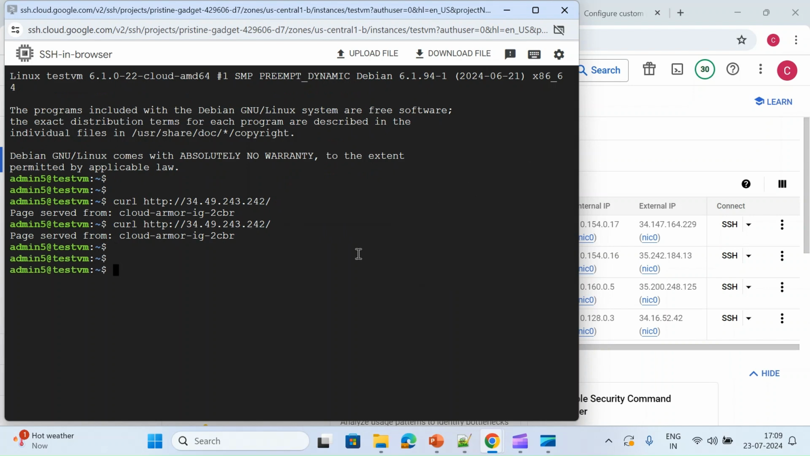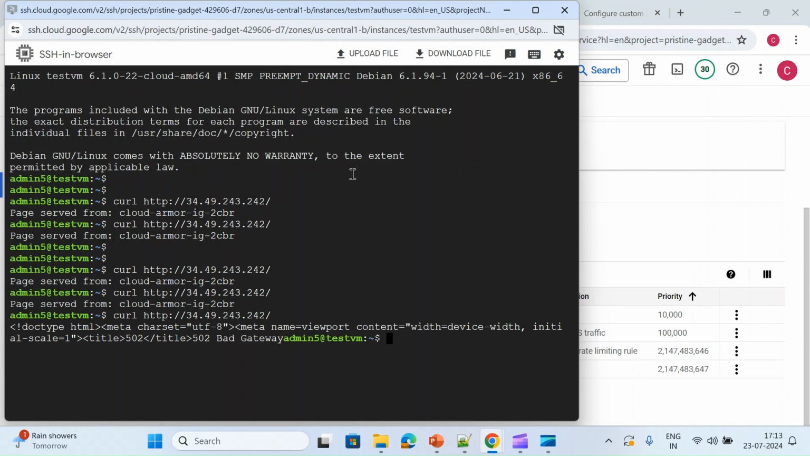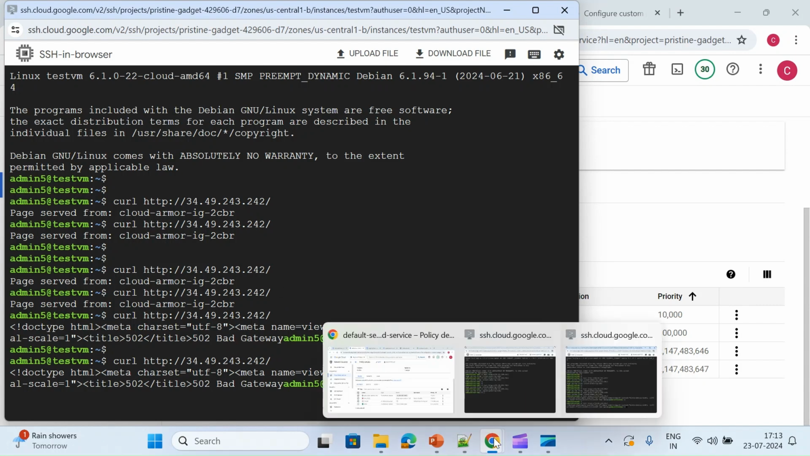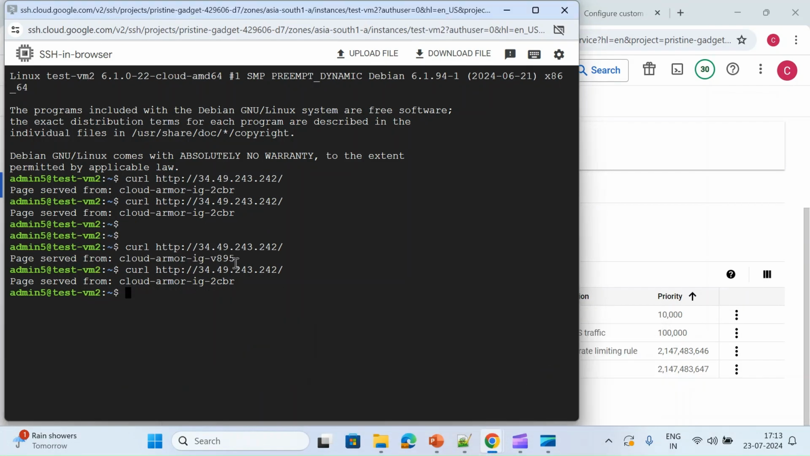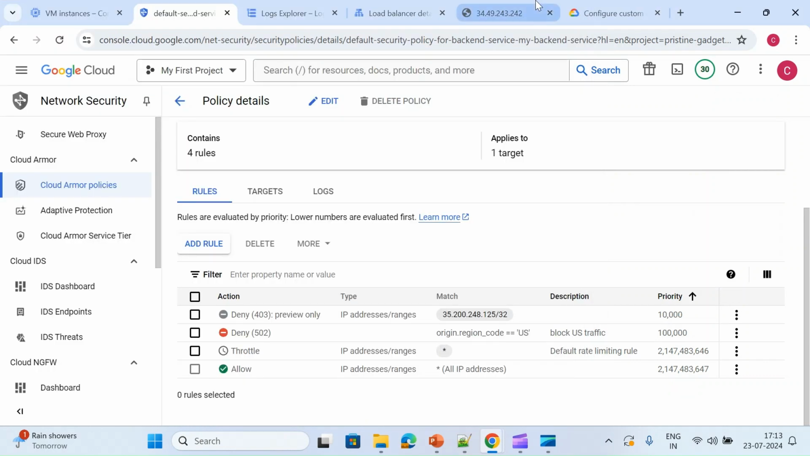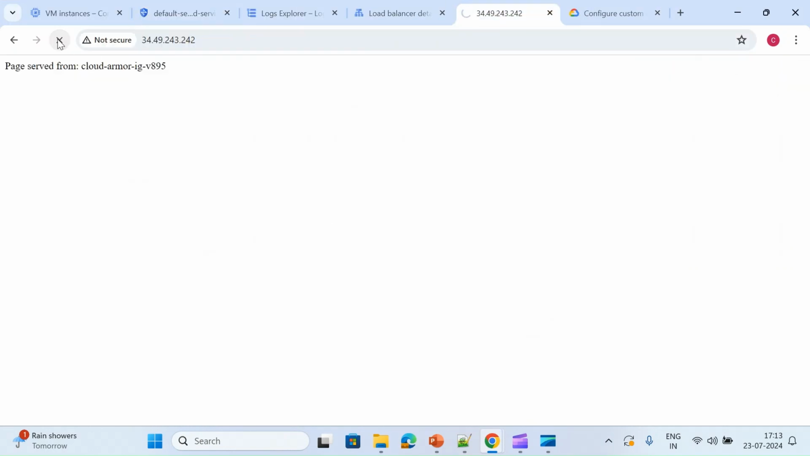After that, we will see that this specific VM, which is in the US location, will not be able to reach our application, because we have created a deny policy for US traffic only. After waiting for some time, now I'm getting 502 gateway. As you can see, this is only for traffic coming from the US. If I go to my other VM and try to hit it, I am able to get the response successfully, even from the browser. So any traffic coming from the US will now be dropped.